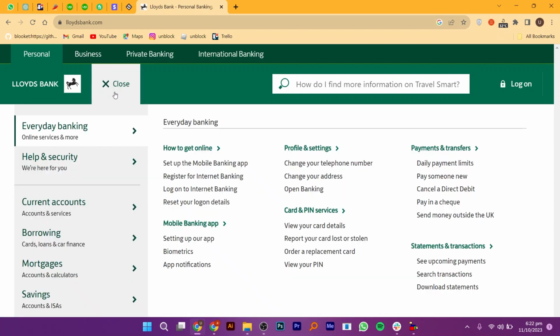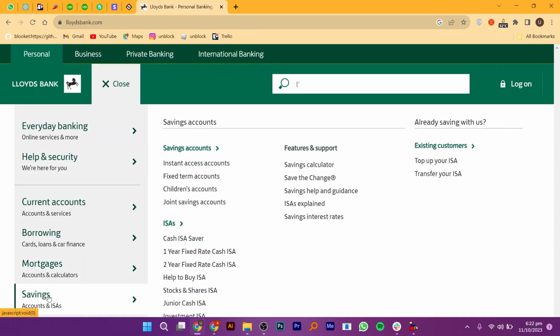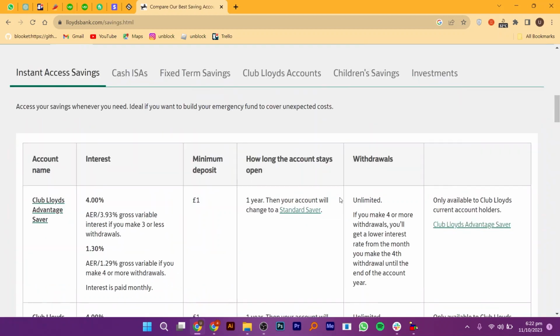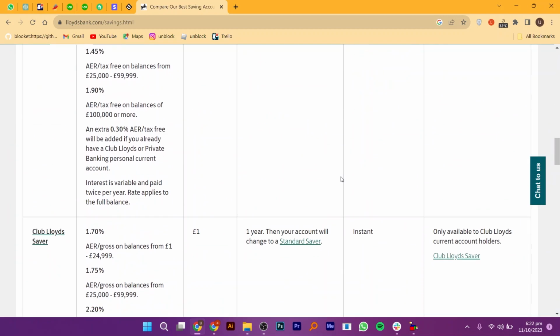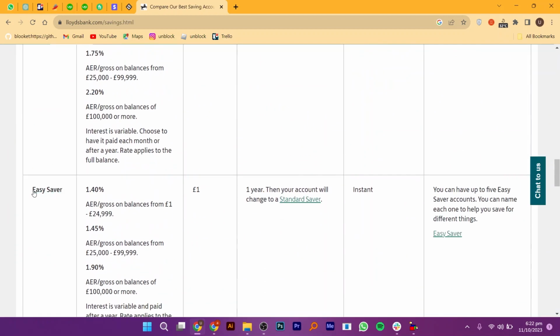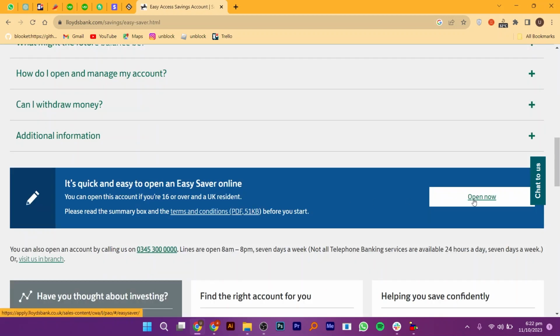Next, go to the menu from the top bar. Then, click on Savings. Here, scroll down the page to explore a number of savings accounts. So, tap on an Easy Saver savings account. From the bottom of the page, tap on Open Now.